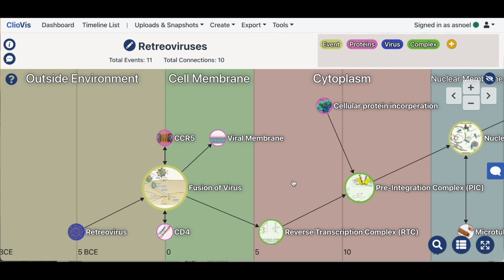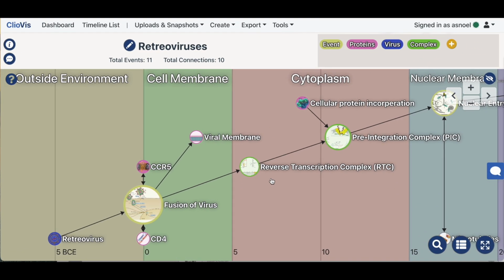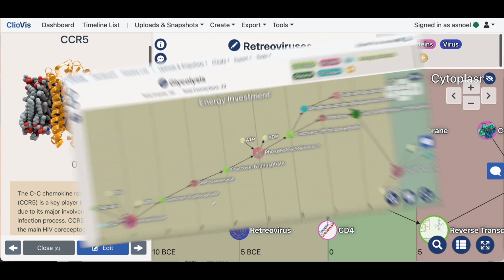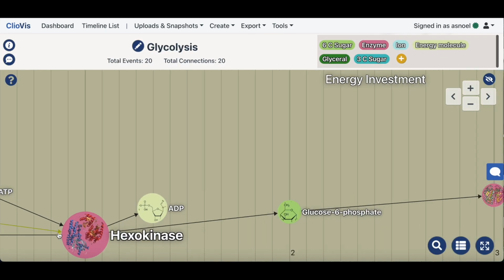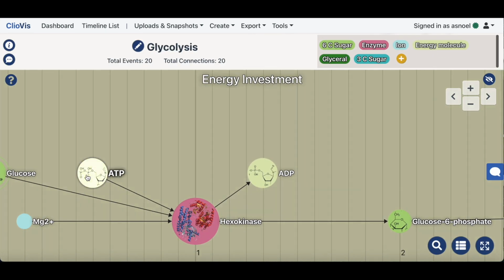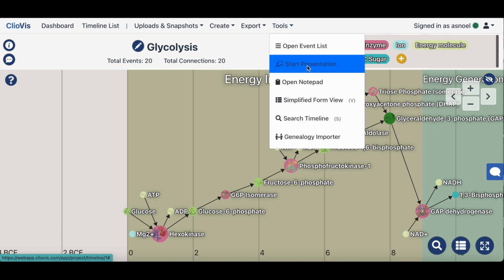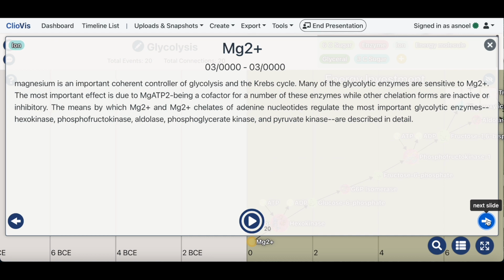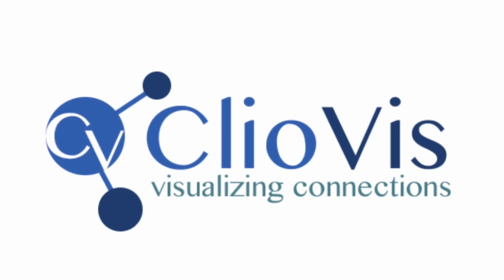ClioVis does not have to be exclusive to chemical pathways, but can also be used to visualize processes in the cell, like retroviruses attacking cells. ClioVis is a great tool with many uses. It can be used for studying and even presenting. Without the need for exporting, pathways can be presented in an engaging way that is meaningful to the course. Welcome to ClioVis, your new study tool.